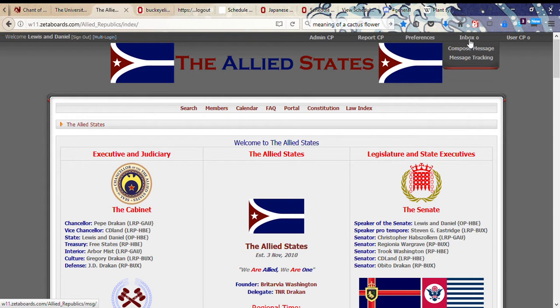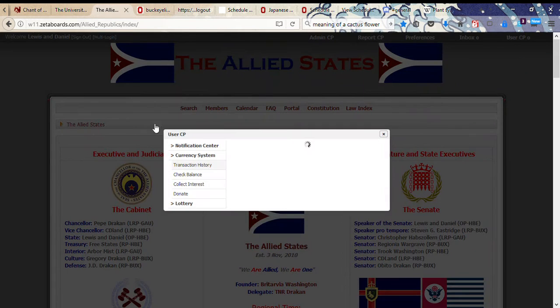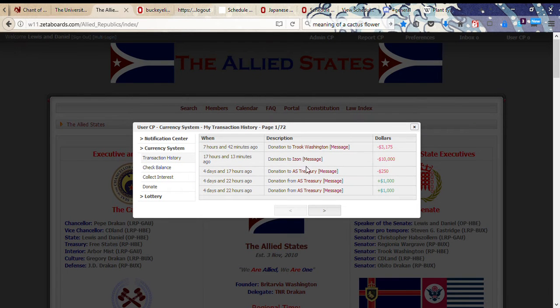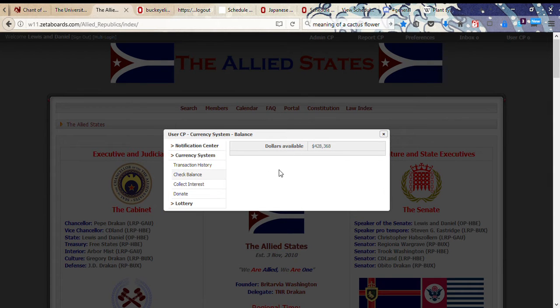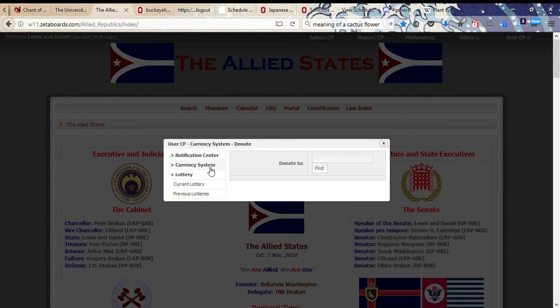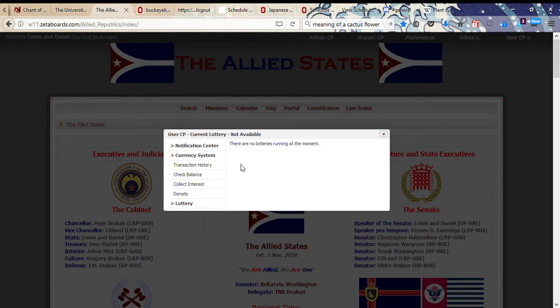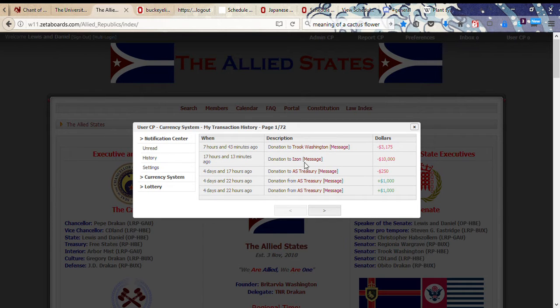Here's your inbox where you'll receive personal/private messages called PMs, and this is the user CP, which is our currency. I'll go to that first. Currency systems here, and basically you can see transactions that you've had. You can check your balance here. You cannot collect interest, and then this is one way to donate. I don't think we've ever had lotteries. Well, we've had them a couple times, but it's mainly right here that you'll need to know something.